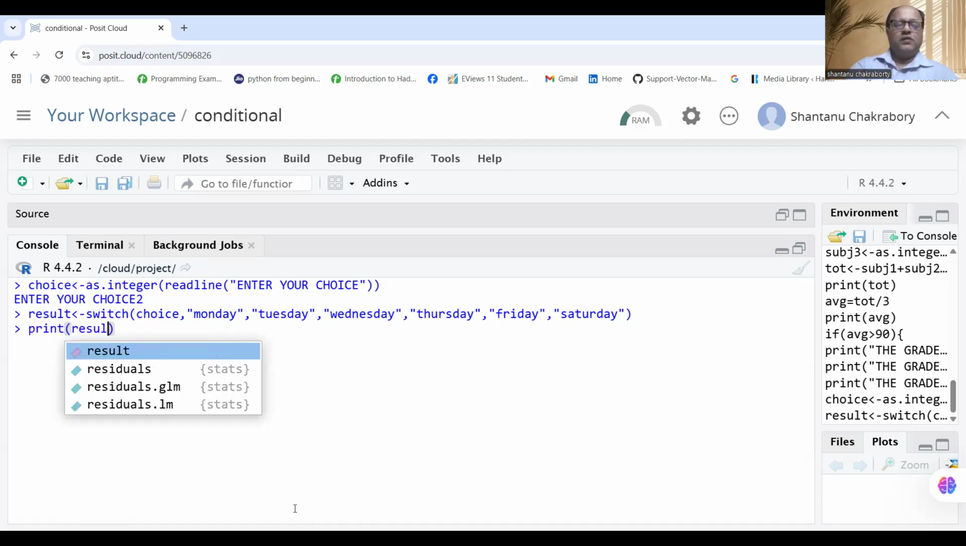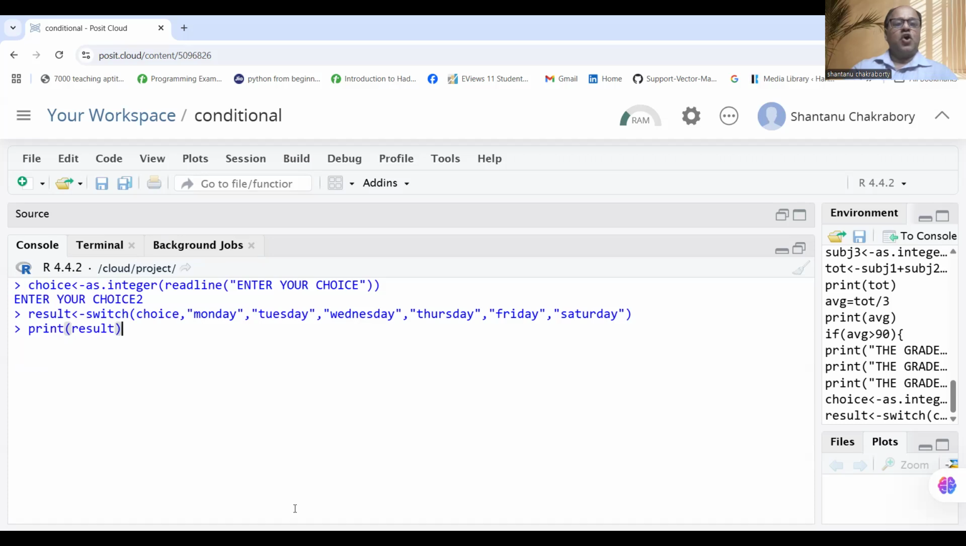So result will display the second option, that is Tuesday, because here your choice is 2. In case your choice is 3, it would have displayed Wednesday. If your choice is 4, it would have displayed Thursday. If your choice is 5, it would have displayed Friday. If your choice is 6, it would have displayed Saturday, and so on. So this is how a switch statement works in R programming.